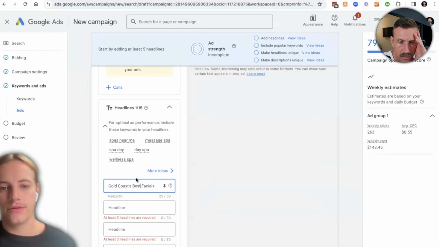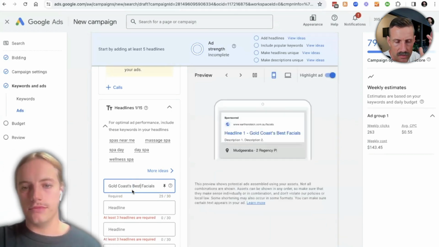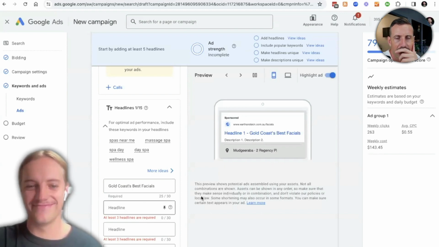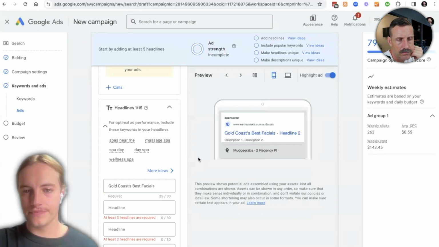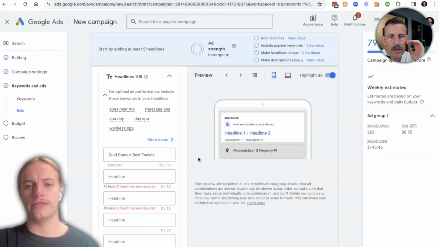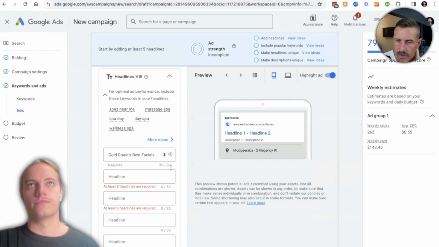There you go. I'm just doing this on the fly. Gold Coast best facials. I'm sure there is a much better headline that can be written there, but just demonstrating how you can preview how it shows up. Yeah. And this is a whole science in and around direct response copywriting, like you said: urgency, features and benefits, all that sort of stuff, right?